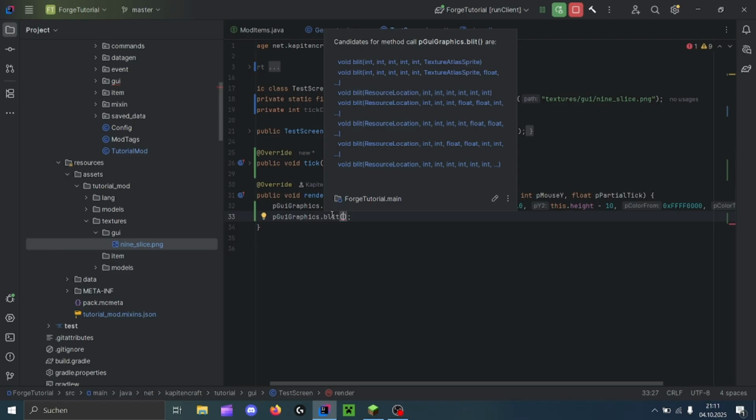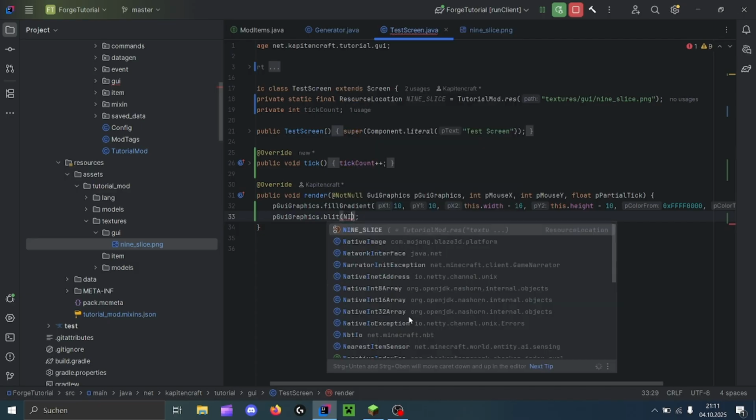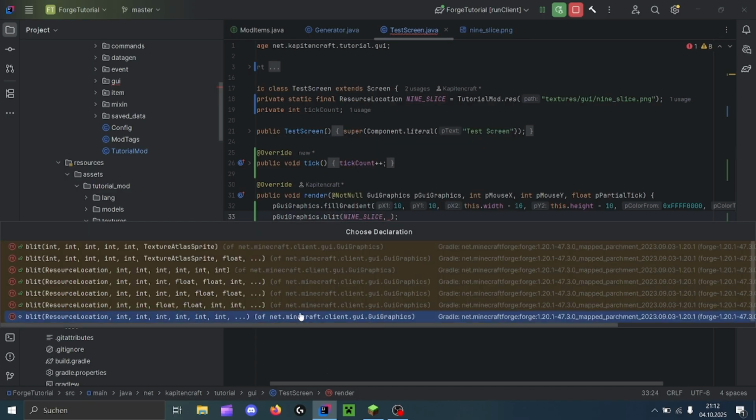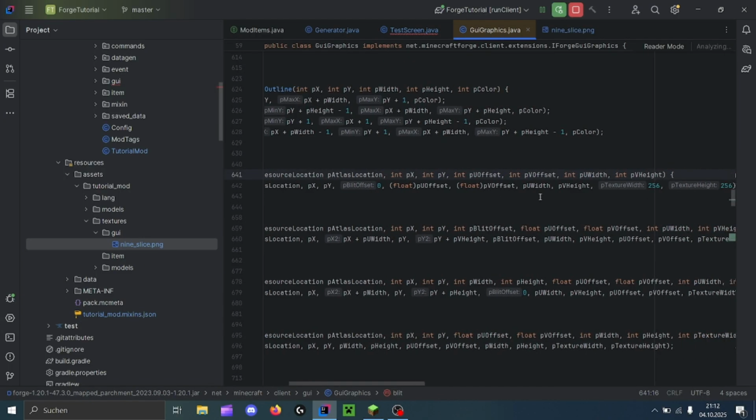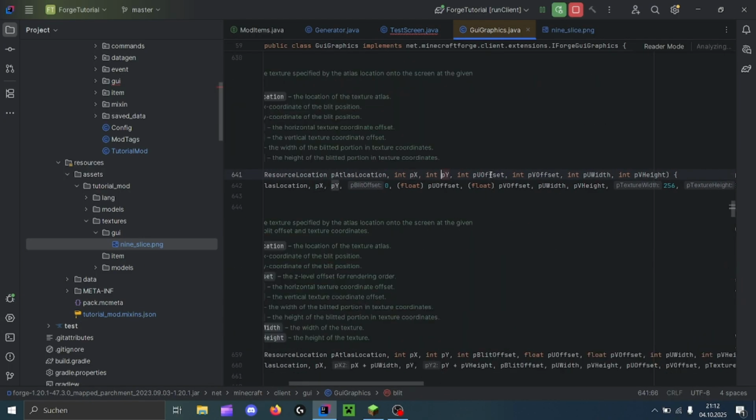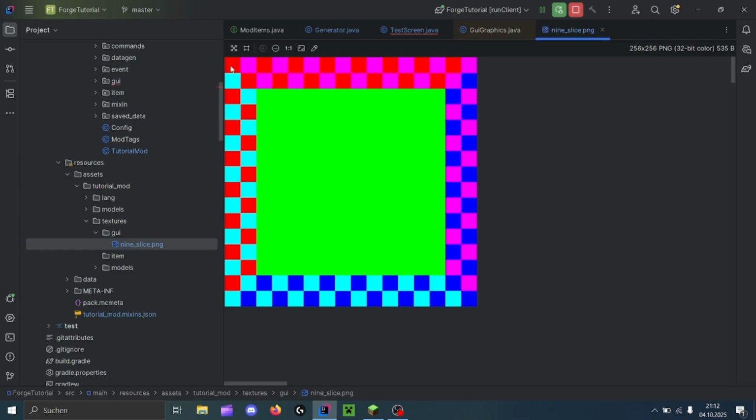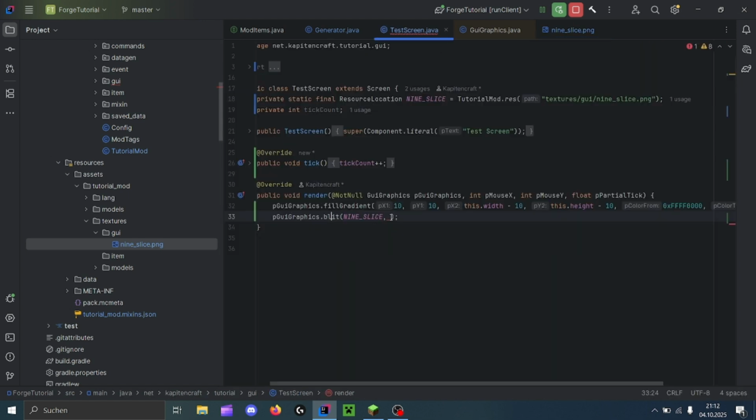And what you want are 6 integer parameters. First of all, we're going to put the 9-slice texture. Then we look at the other parameters, being the X and Y position, and the U offset, which is the offset inside the texture. So U offset would be the X offset. In this case, we want 0 because the texture we are trying to render is exactly at the top left corner. So we first need to put the X position.